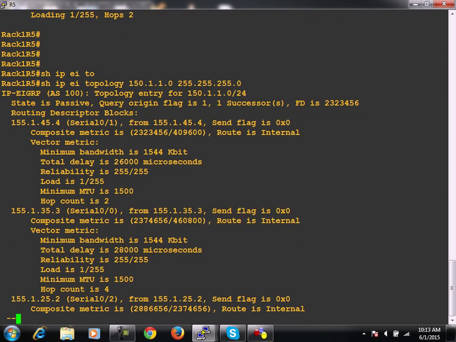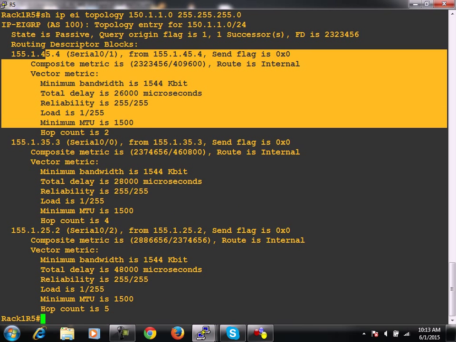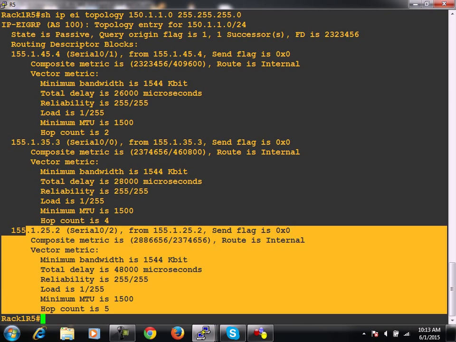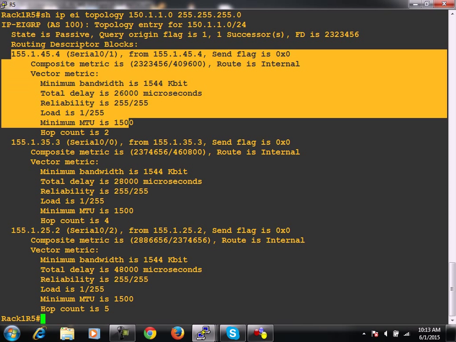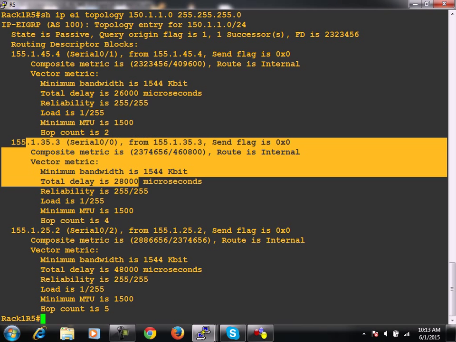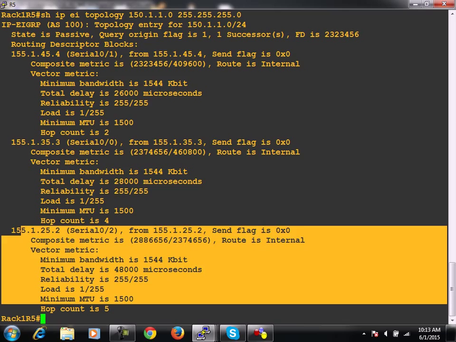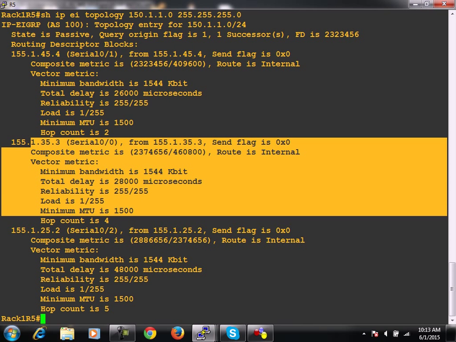You will see that it can reach it via R4. It can also reach it via R3, and it can also reach it via R2. So via R4 it has its successor, via R3 it has a feasible successor, whereas via R2 it has a possible path. Now what I want is that for R5 its best path to reach the loopback of R1 must be via R3 only. It should not be via R4.